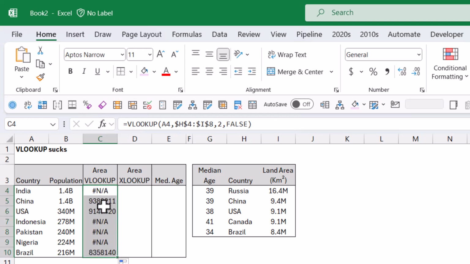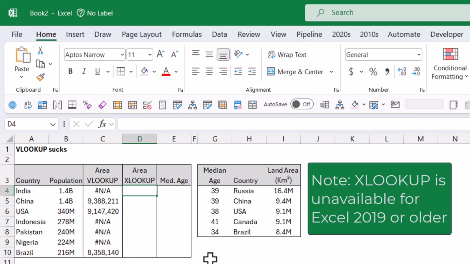In this case, it's only worked for three of them, because India, Indonesia, Pakistan, Nigeria are not here, and it gives you NA. There's no real way around that. Now, if you want to format these numbers, you can. But XLOOKUP is immediately better, not only easier, but also more flexible.